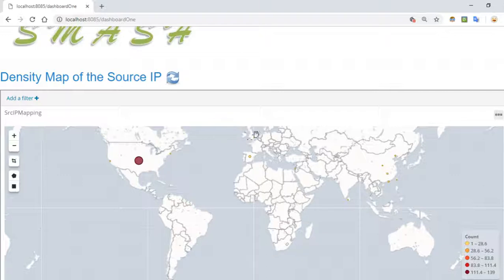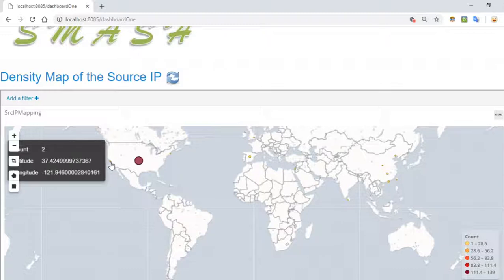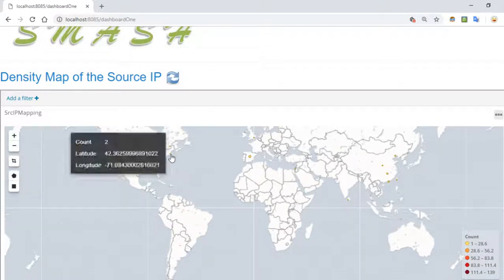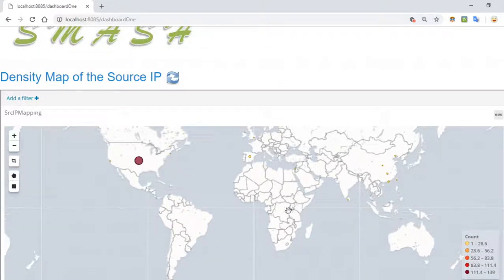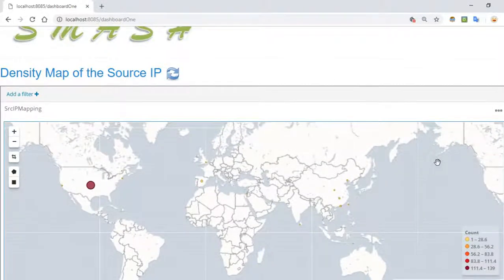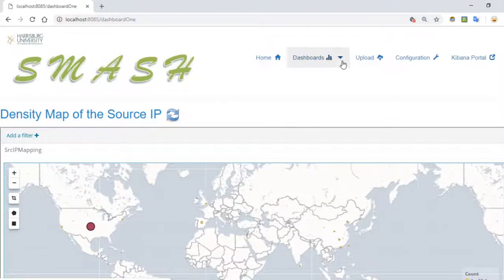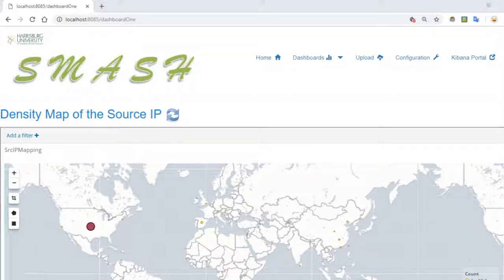One is even here in London, that's what I think. And there are more, one in the Bay Area and one on the East Coast. Then let's go and take a look at our classification map.